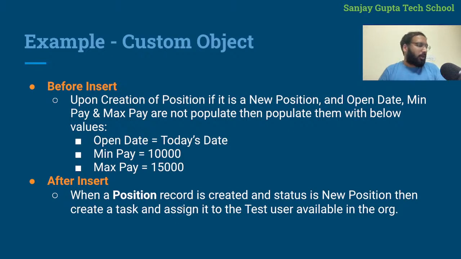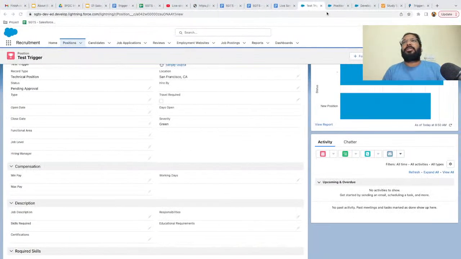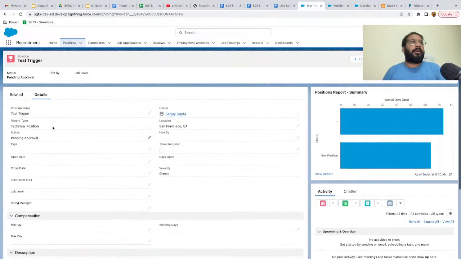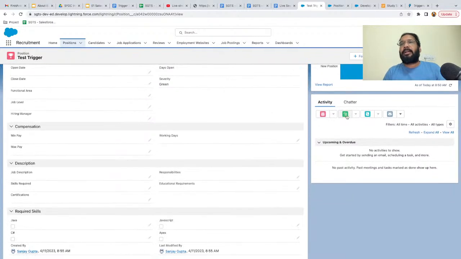So we have one more requirement where, if we are creating position, and status is new position, then we need to create a task. Task is another object. So now we have two objects, position and task, right? So again, it should be implemented through after insert, right? On the same trigger, I'm going to implement the code, and task means whenever you create any position. So here under activity, you will be having task. This is, I think, task.